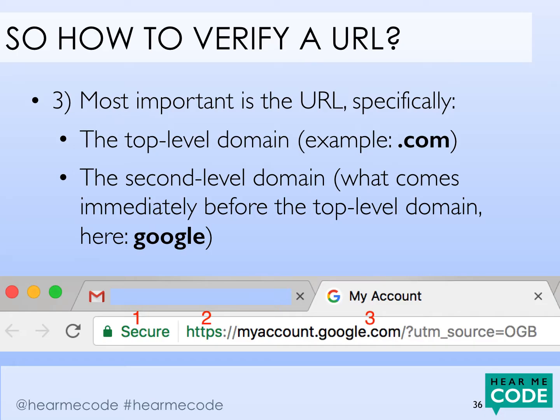How do you identify the top level domain? Look at the ://, and then find the next slash if there is one. Whatever comes just before that next slash, in this case .com, that's going to be the top level domain. Once you've found the top level domain, the thing that comes immediately before it is the second level domain. So in this case, it's google.com.